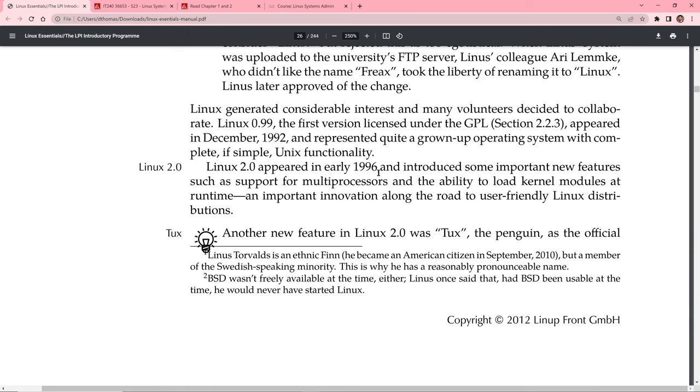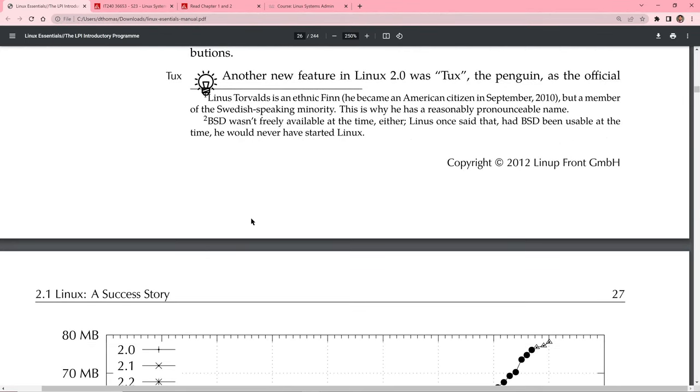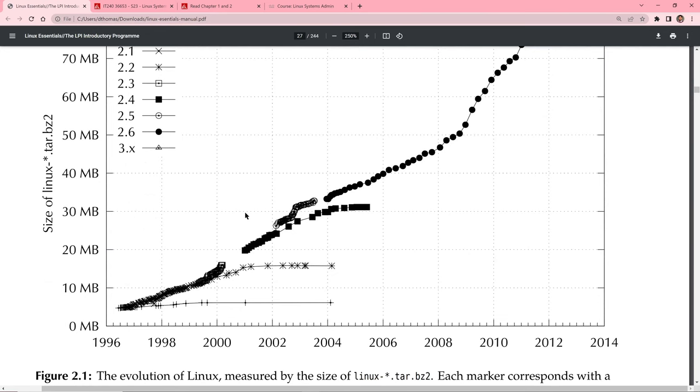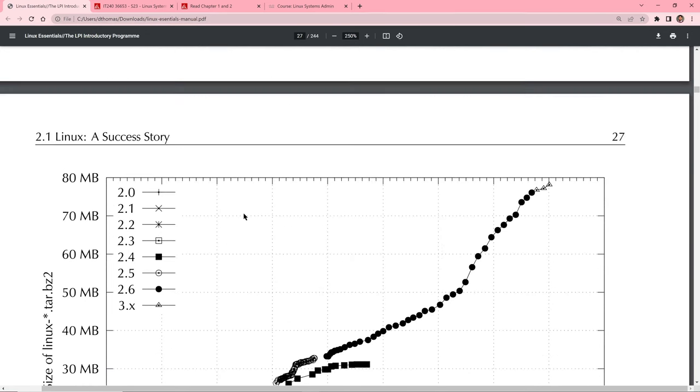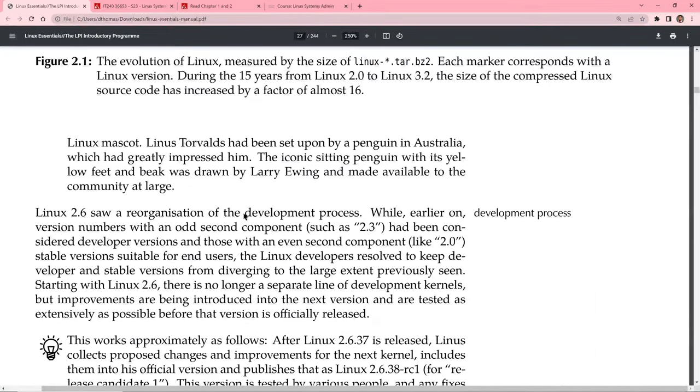Linux 2.0 appeared in early 96 and introduced some important new features, such as support for multiprocessors and the ability to load kernel modules at runtime, an important innovation along the road to user-friendly Linux distributions. Another new feature was Tux, the penguin. And that is the Linux mascot.